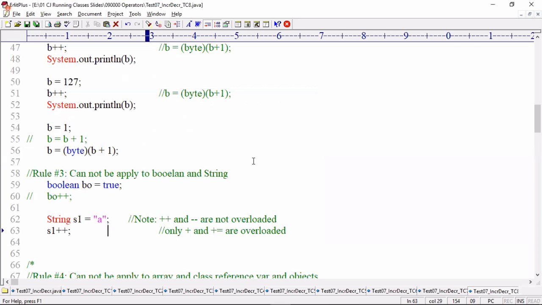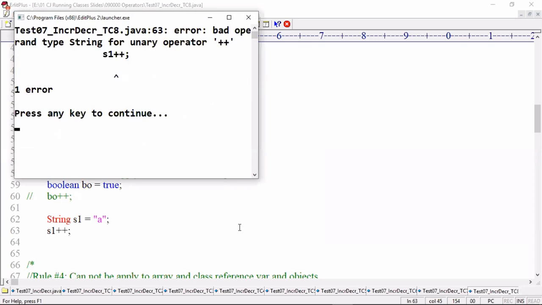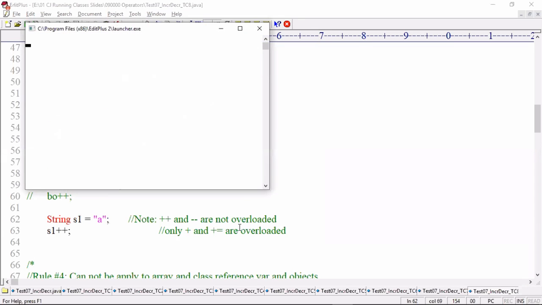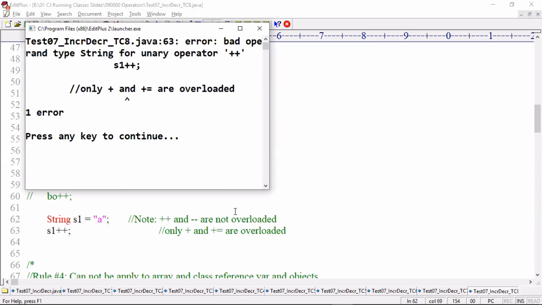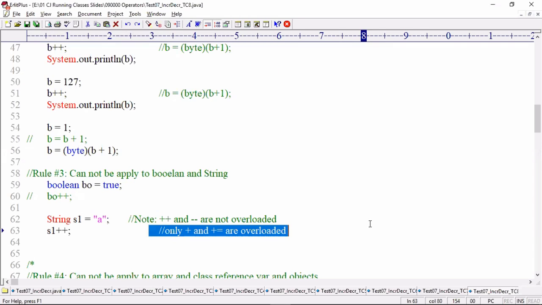Wait one minute. Sorry. This is a commentary I have given. It is not the compiler giving the comment. Don't confuse. Okay, that's given by me. Now, what is the compiler throwing as error? Bad operand type string for unary operator plus plus. If I don't remove this comment, you may feel that the compiler software is giving that information to us. No, this information is not given by the compiler. That is given by me. I have written it. Okay.